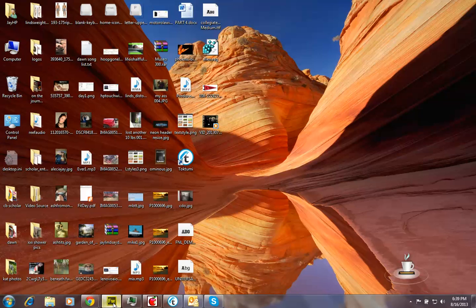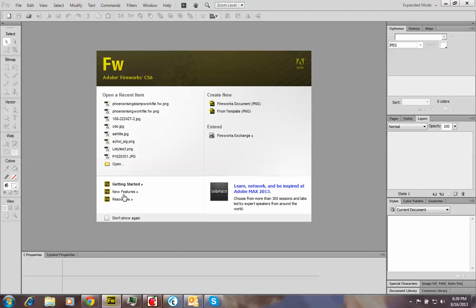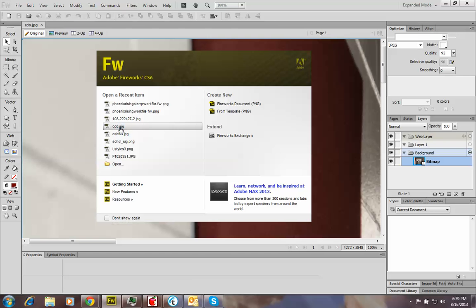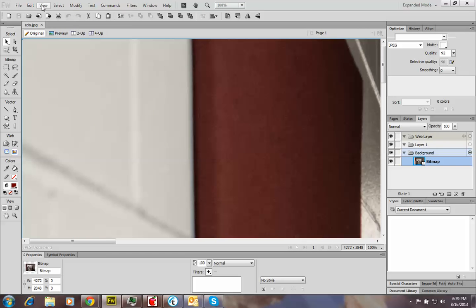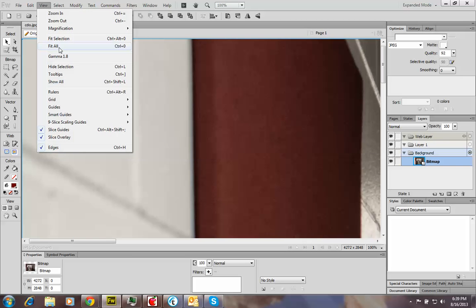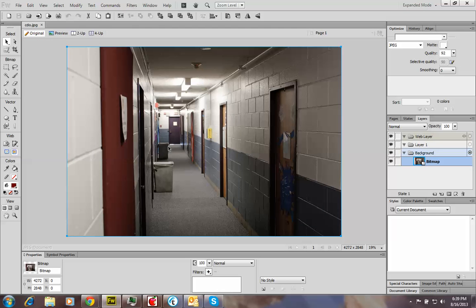So I've opened up our Fireworks, trusty software there, and I downloaded a very large image of a college dorm hallway. Okay, here it is. Okay, not bad, not bad. But we want to do something with it. It doesn't work with itself. So let's go through and apply some filters.